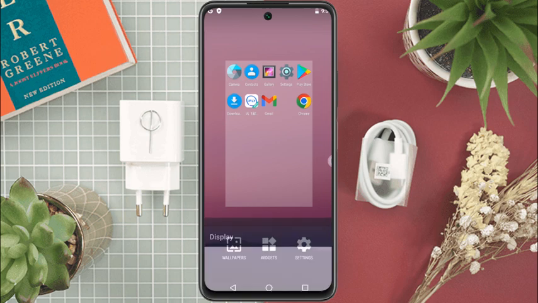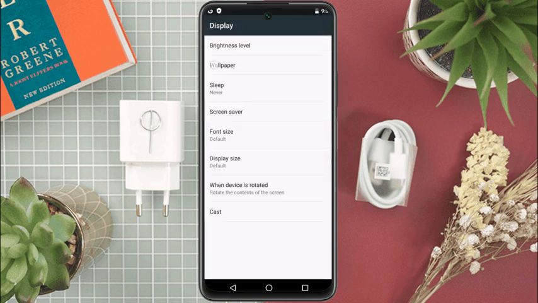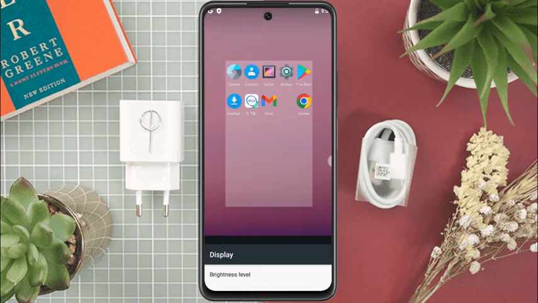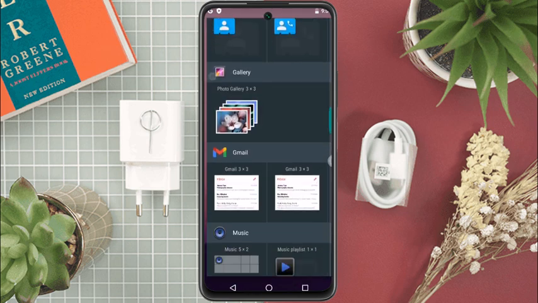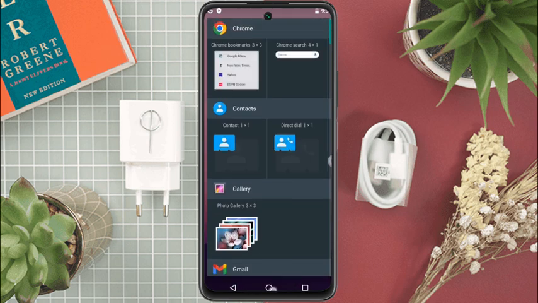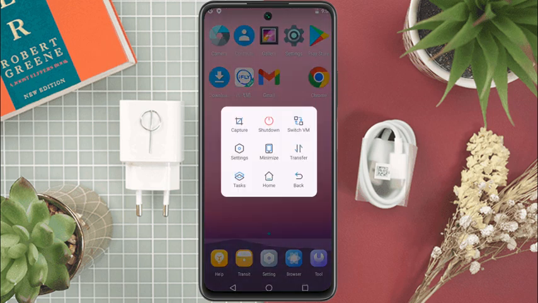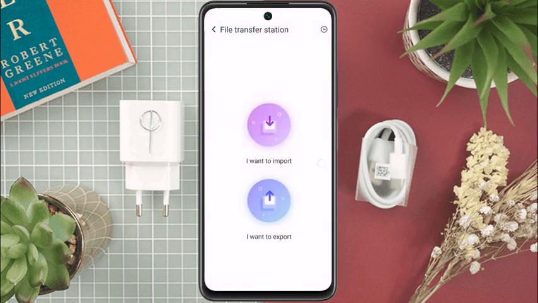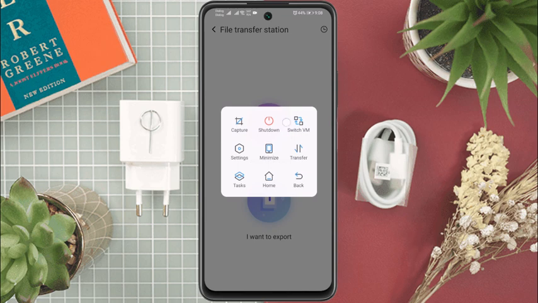You can also change wallpaper and add widgets. Here you can transfer or receive data. You can minimize and close the app.